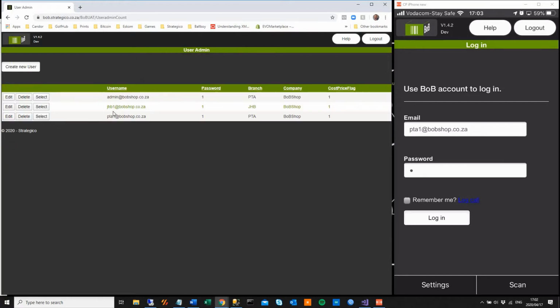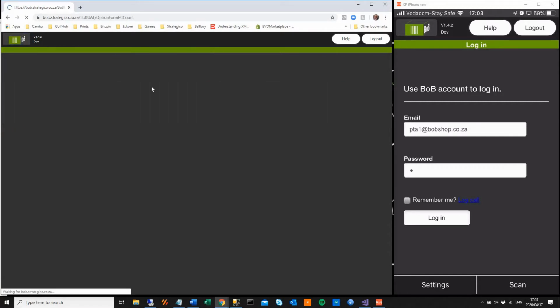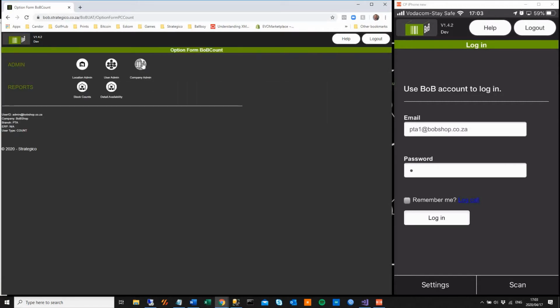At the moment we have one user for Joburg, one for Pretoria, and one admin user. If this user is logged in and counting, scanning products, it will count it for the branch that the user is linked to. So if you log in with this user, it will count products for this branch. That's quite important to remember. The same thing over here: you can add more branches if you need to.